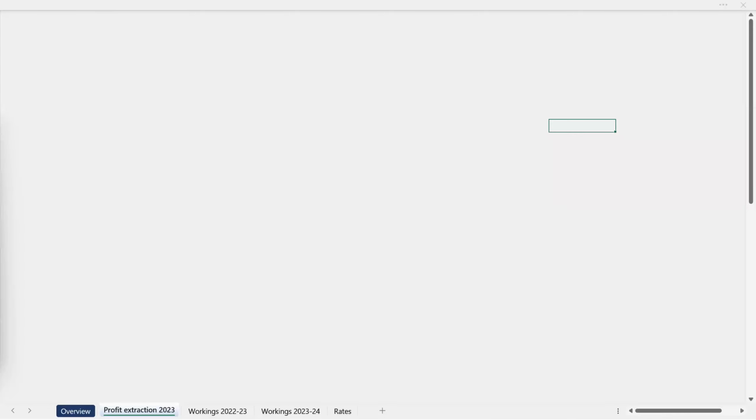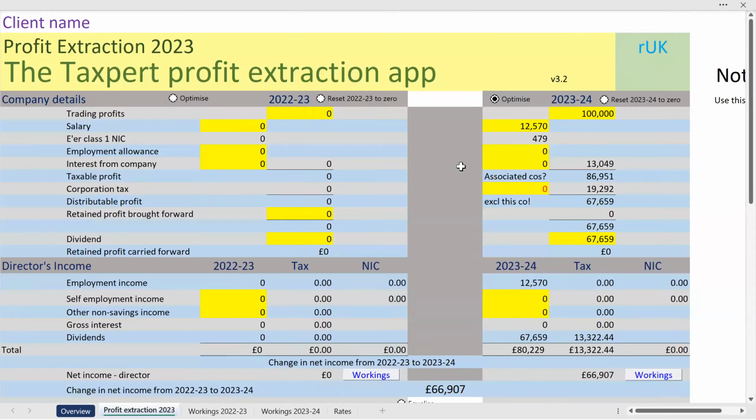But if I've got 100,000 in the current year and no other income, I press optimize, and that then tells me that the optimal salary is 12,570. That'll be familiar as the personal allowance, but also the primary threshold. And the dividend remaining would be 67,659.